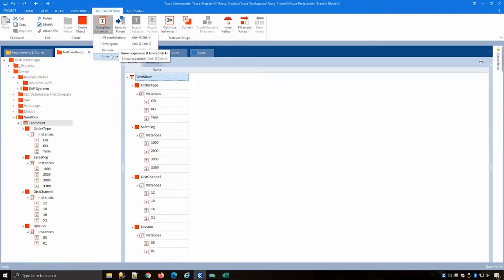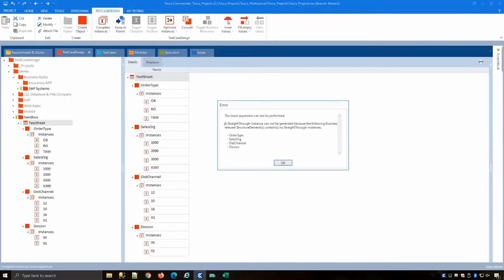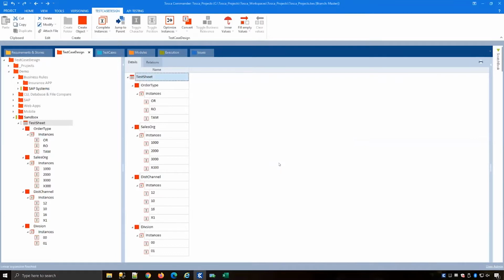So the way linear expansion works, if I click it over here, you're going to see it's going to say cannot be performed. What it expects from you and your end users, like I mentioned, you have that knowledge and it's very valuable for us. You put that into Tosca here, and it's basically saying design a straight through or a happy path. What's the most common thing that you run through? Again, after there's any type of change, just based on your knowledge and the history, what's the test you would want to run if there was a change?